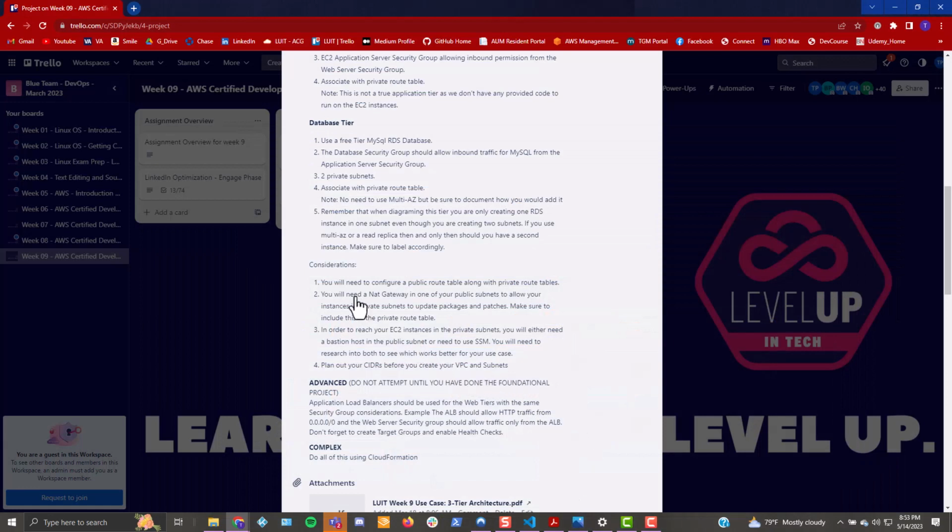Okay, considerations. You will need to configure a public route table along with private route tables. You will need a NAT gateway in one of your public subnets to allow your instances in private subnets to update packages and patches. Make sure to include this in the private route table.